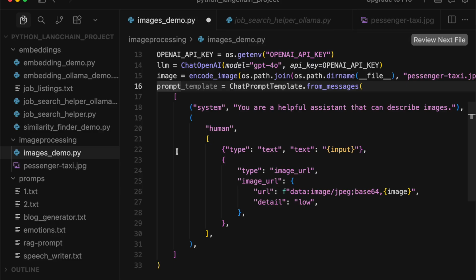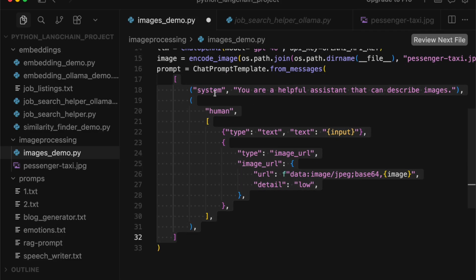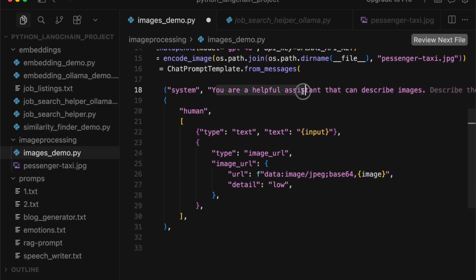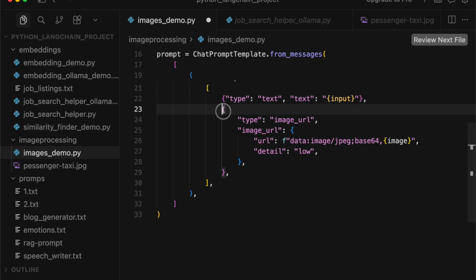After that, this is our prompt. The prompt is also different from previous chapters. Here you can see we have a system prompt, which is: you are a helpful assistant that can describe images. And then we have a human prompt where we have type text, and we are just giving the input that we will take, and also we are passing this particular image. Here you can see this is type image URL, the previous one is text, and then we are giving the URL which is the encoded base64 image, and then the details.